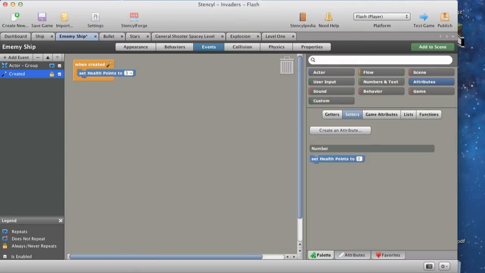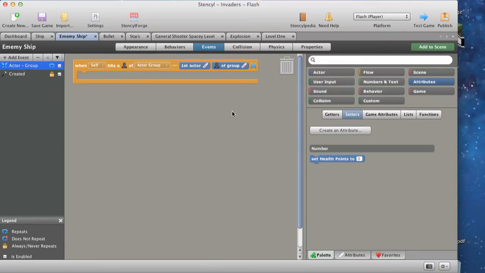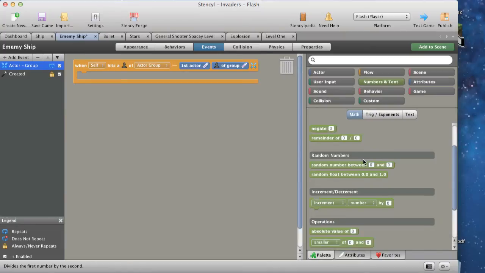Okay. Next, set the collision group to bullets in the collision event, and then drag over an increment block. Oh, okay. So we need to go back to this bit, and it's going to be an increment block, is in numbers and text in my maths. So numbers and text, increments. Right, okay, so we drag that in. Drag you in. Increment health points by 1.